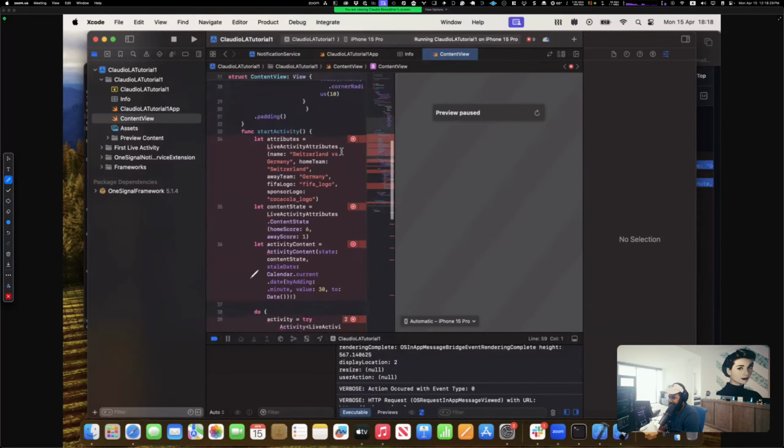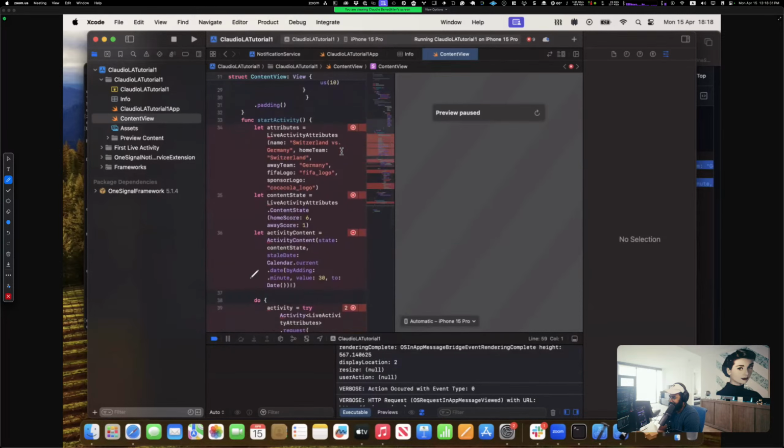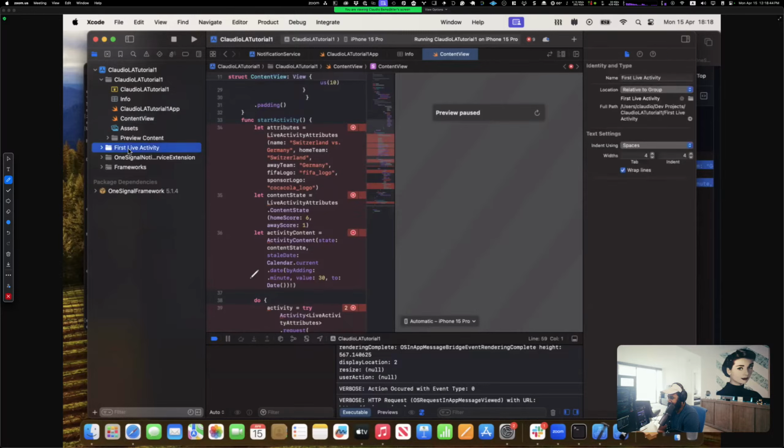I see. So to get this to work, we need to use whatever your live activity attributes type is called. I don't know what it's called, so you got to go into your live activity and look. The live activity is the one that's going to have live activity in it.